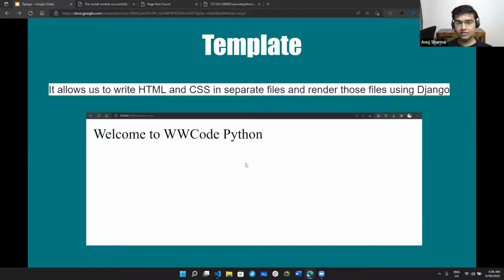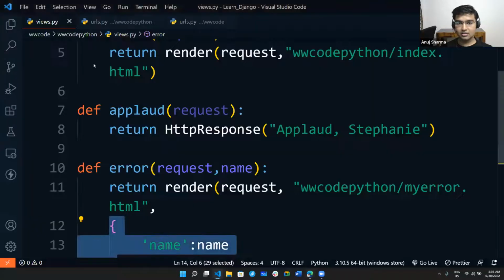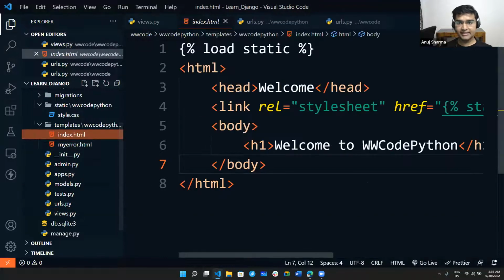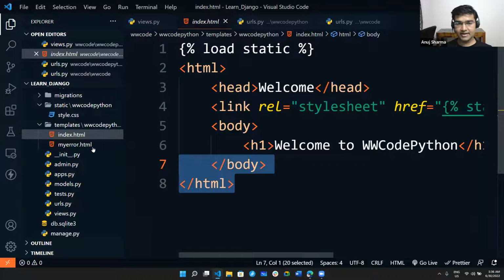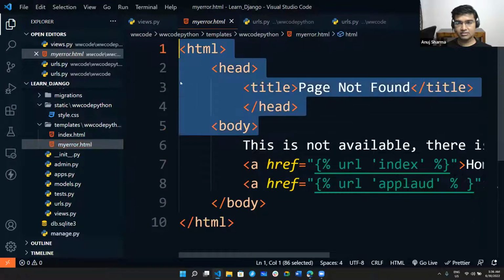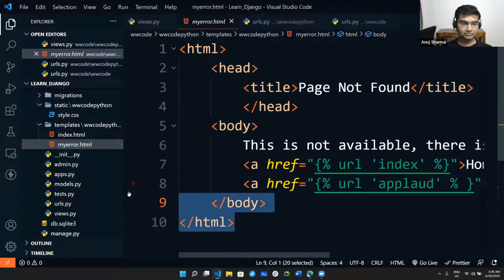So what about the templating? What does that mean? In my views, you can see that in the index.html, this part and this part are quite similar here, okay? I'm using this part here. So how do we get rid of this, if I don't want to use that?